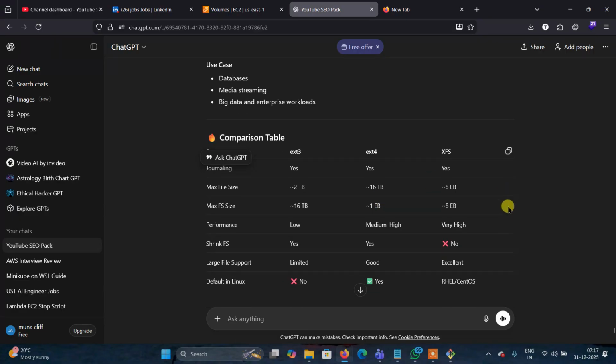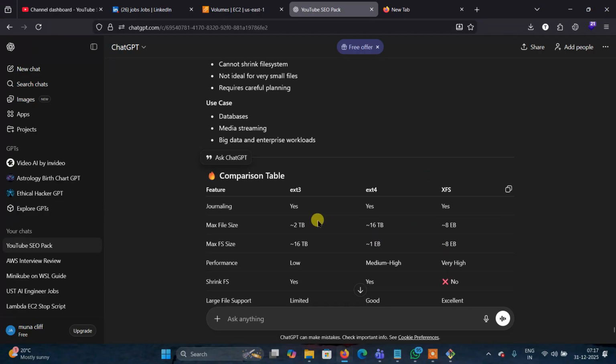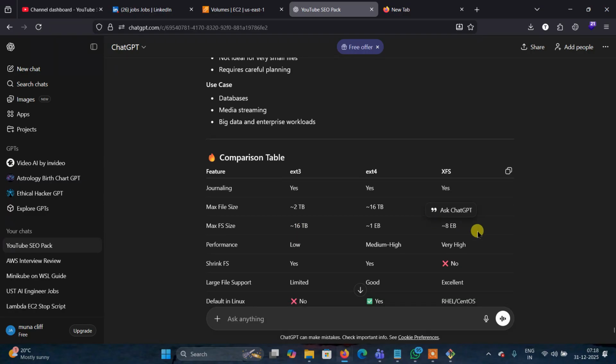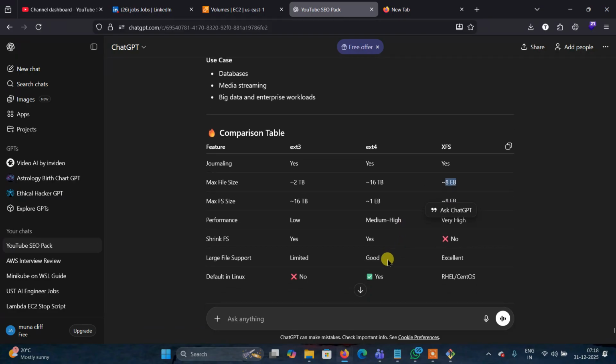Got it? Here, if you see, ext3, ext4, and XFS, there are multiple file systems. The maximum file size for ext3 is 2 TB. Suppose the hard disk is less than 2 TB, you go for ext3. If the hard disk is more than 2 TB and less than 16 TB, go for ext4. XFS is 8 EB, exabytes. The performance is very high in XFS, low in ext3, and moderate in ext4. Got it?